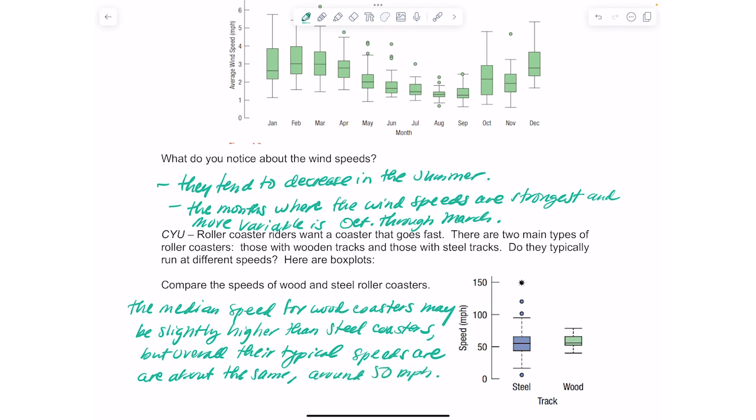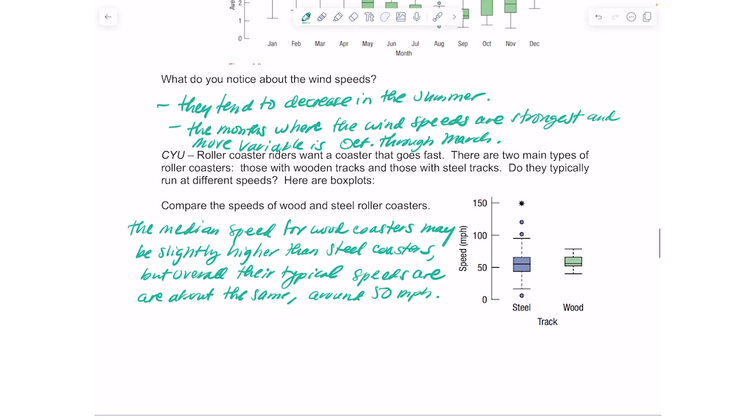Okay. And something else that's important to note is that the speeds for the steel track vary much more and include both higher and lower outliers.